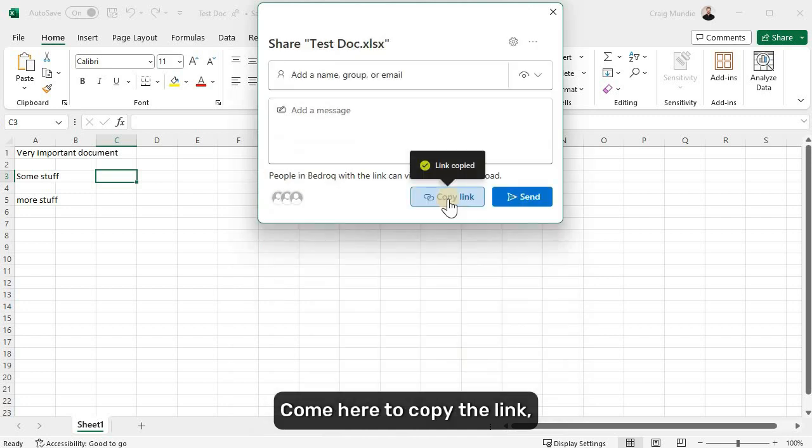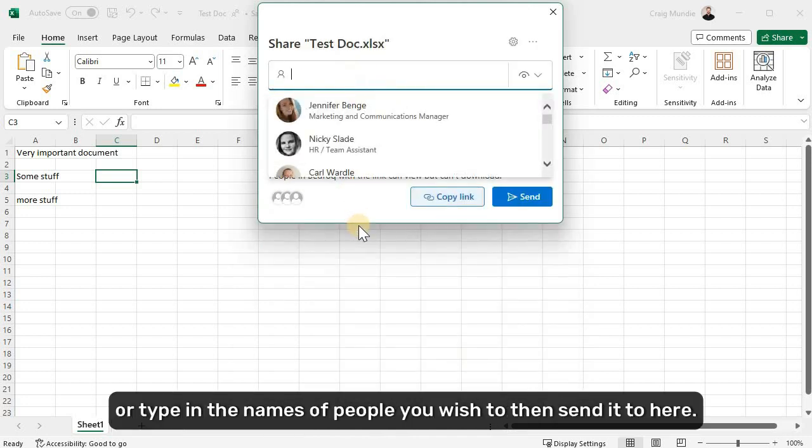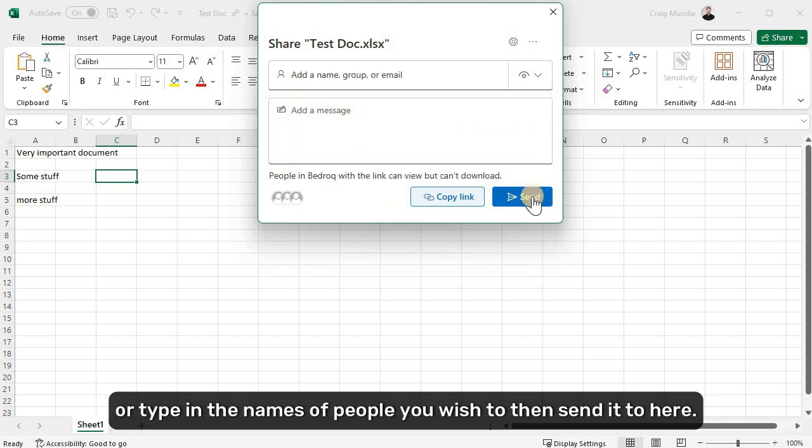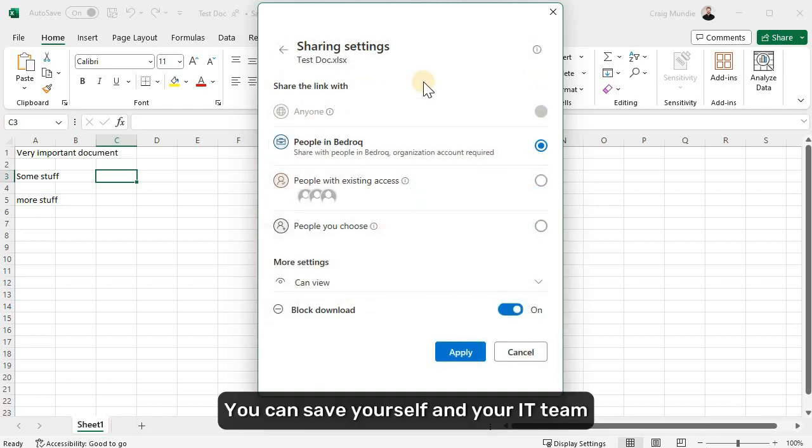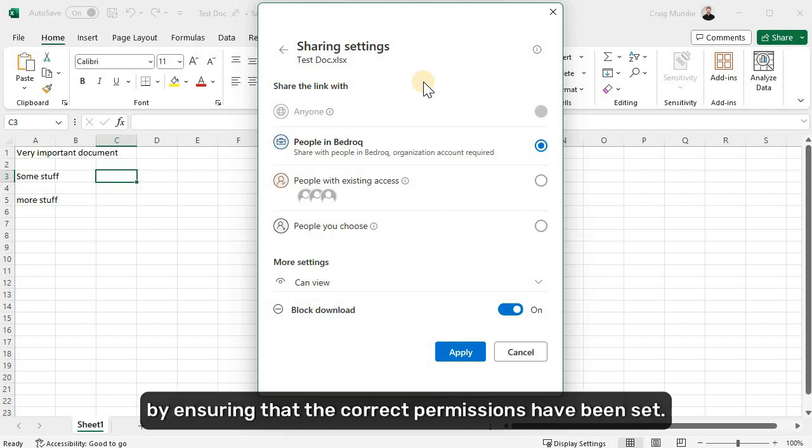Come here to copy the link and send it the way you want to, or type in the names of people you wish to then send it to here. You can save yourself and your IT team the headache of trying to work out who has access to the document and how by ensuring that the correct permissions have been set.